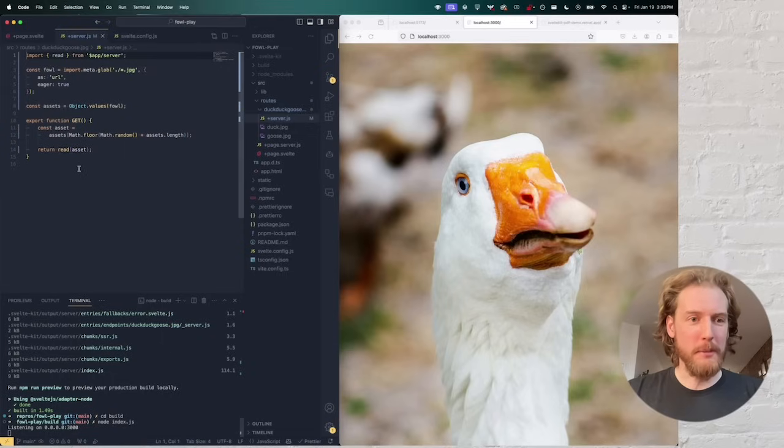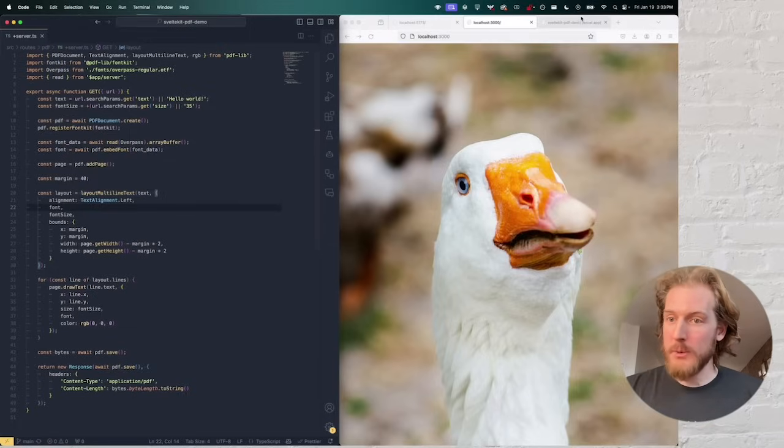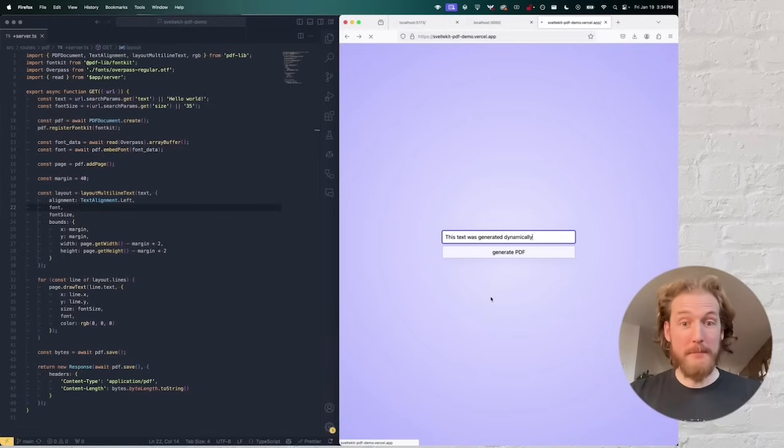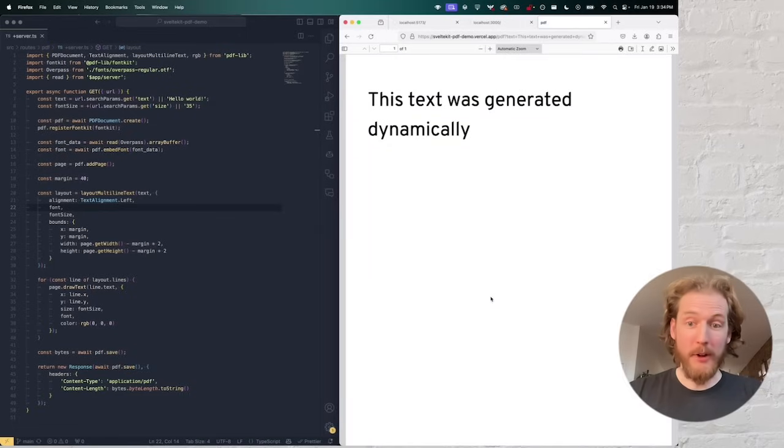You're not going to be building that very often. But a slightly more realistic example is this one, where we're grabbing the data in order to use it in some other context. So we have this demo here, this SvelteKit PDF demo on vercel.app. We type in 'this text was generated dynamically', hit enter, and it's going to make a PDF for us with our text and a custom font.